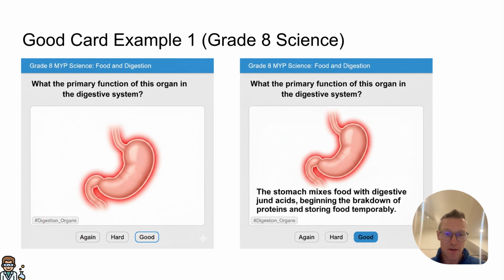And here's my first example. There's a typo in there as well. If you can spot the typo, you're brilliant. So we've got the first one, what's the primary function of this organ? It doesn't name what it is. And then in the answer on the backside, it does name what it is. And there's a nice image as well. You can see we've got the 3 options. We can say, was it good? Was it difficult? Hard? And do you need to have it again? If you say hard, it'll come up more often than if you say it's good. And if you say again, it'll definitely come up more often.